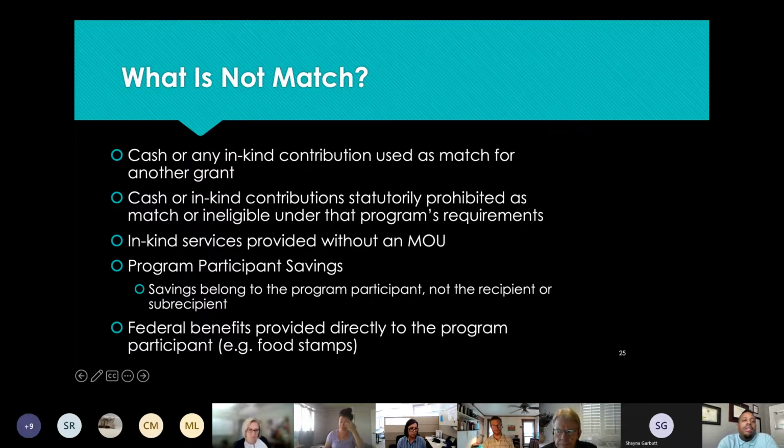What is not match? You can't use cash or any in-kind contributions that you already used for another grant. Say, for instance, you have a huge grant that has more money than you need, and you want to use that also for ESG. That's not allowed. You can't use cash or in-kind contributions that are statutorily prohibited.